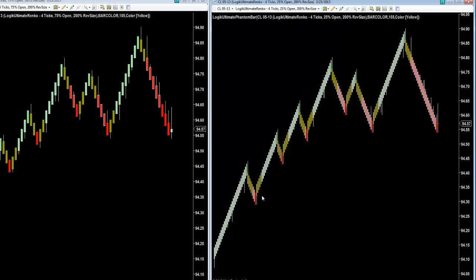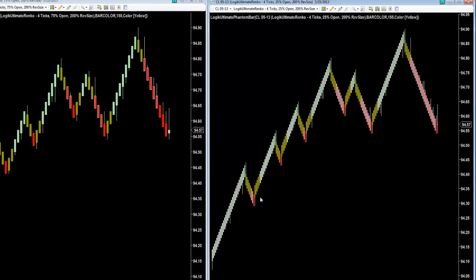Now, this parameter is a powerful modification that's going to allow the LogikUltimateRenko to more clearly and accurately depict the trend direction and to minimize those spurious reversals. The higher the reversal percent, the more accurate the reversal is likely to be. Let me go ahead and show you.